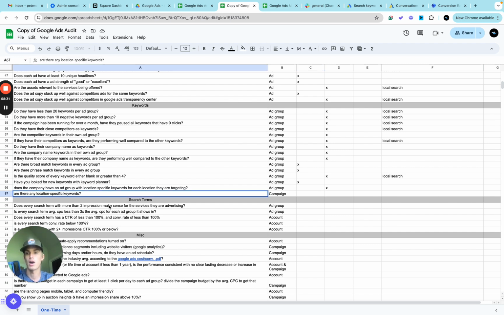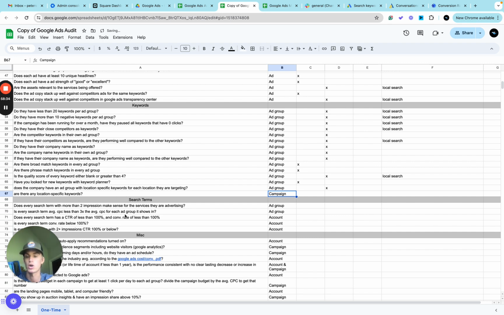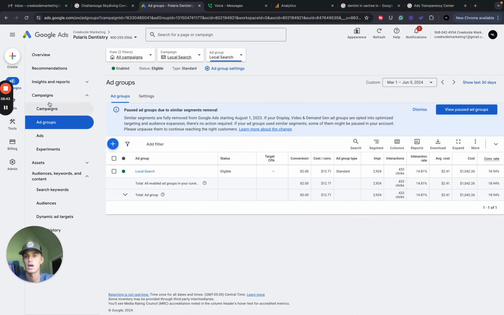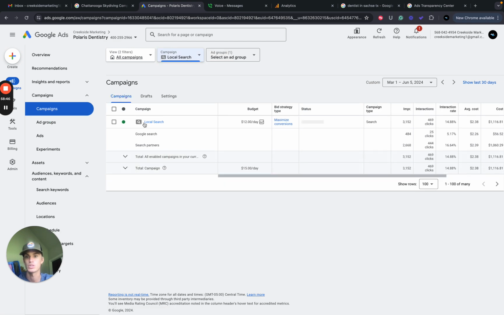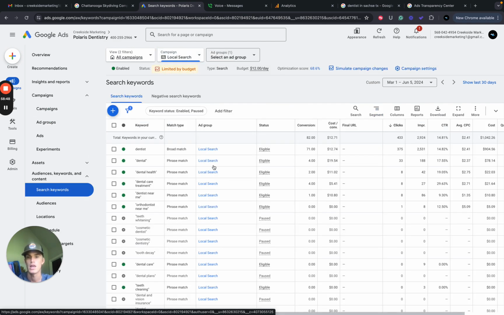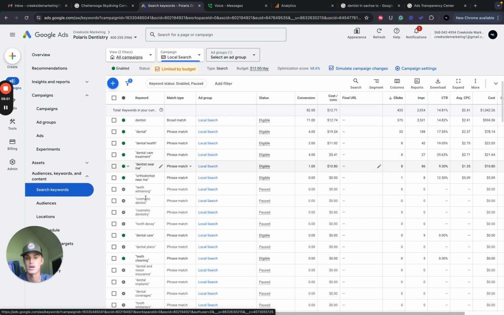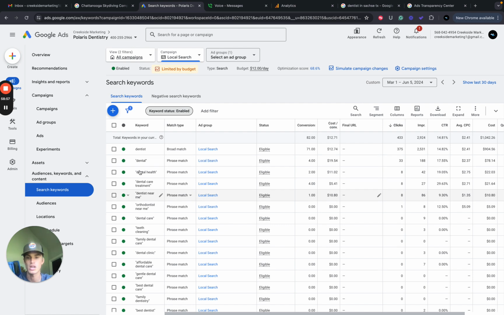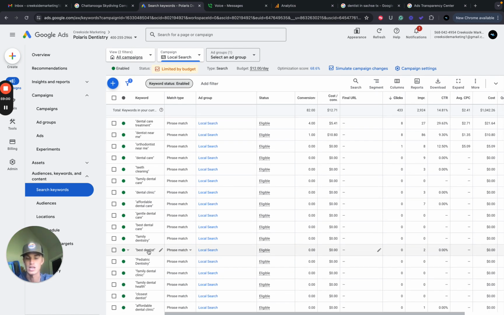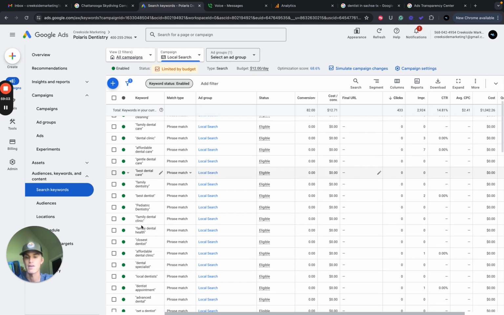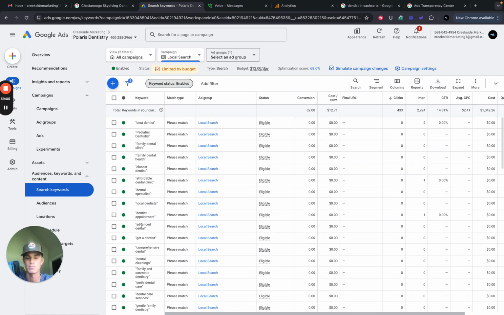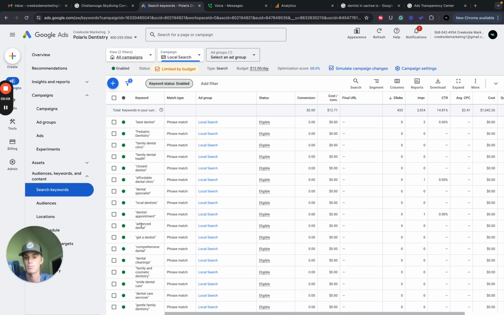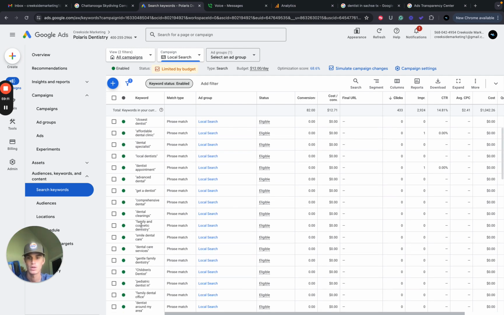And finally, we're checking to see if there are any location-specific keywords across any of the campaigns. So if you don't have one of these ad groups with location-specific keywords, we want to check in the campaign section. We're going to go out here and then click search keywords. We want to see if we actually have any keywords that are enabled, so we're going to put the filter to keywords that are enabled. We want to check to see if there are any keywords that have a city name or a state name in them, because those can be very beneficial keywords to test out.